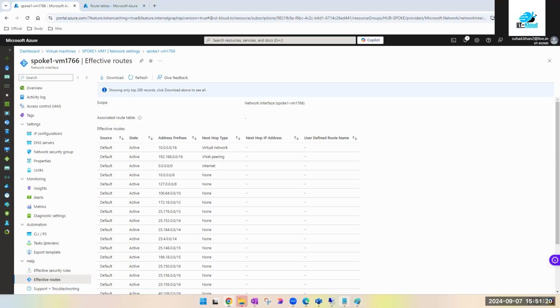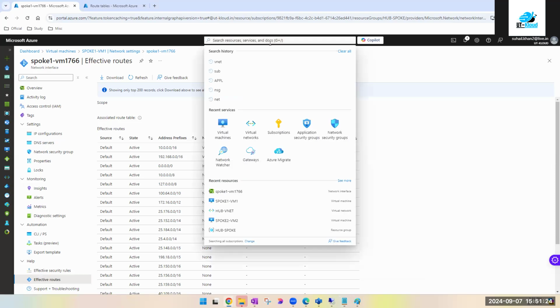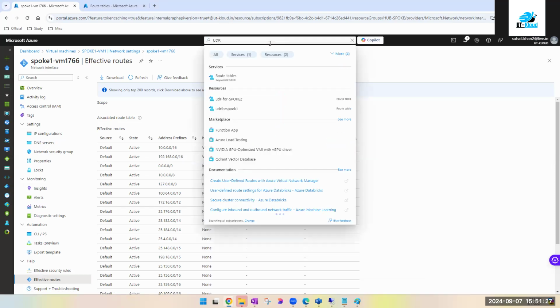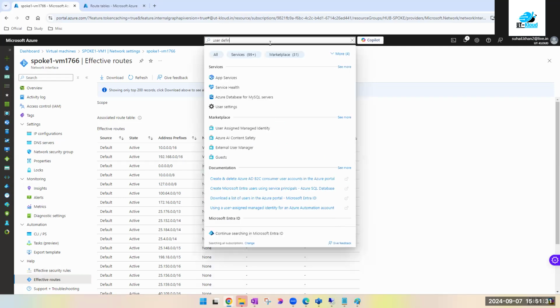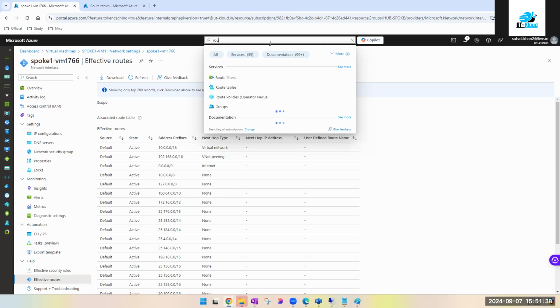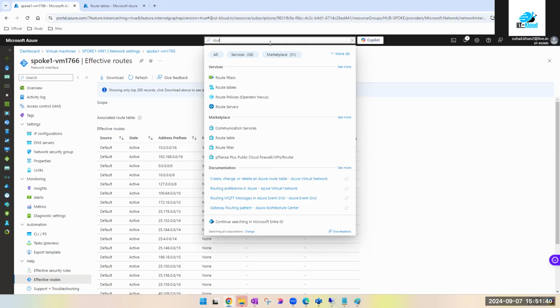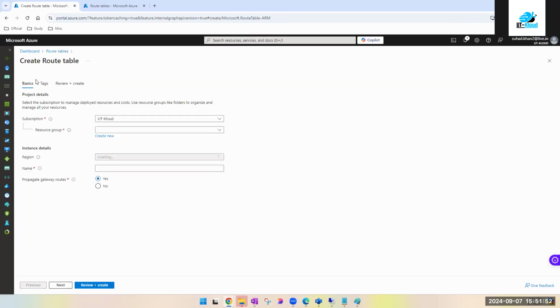Now the next step is to create a user defined route. So I'll go ahead and search for UDR, or I can search for user defined routes. No, UDR is fine. Let's see, route. Route also shows up here. Okay? I click on route table and then I'm creating a new route table.